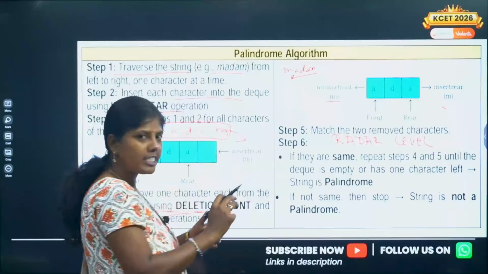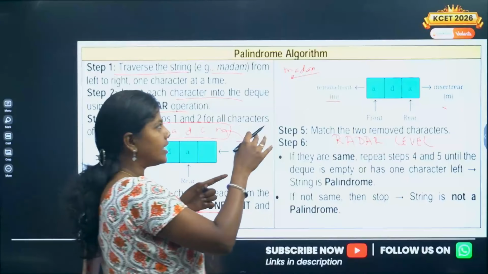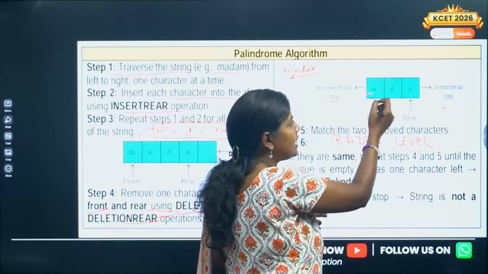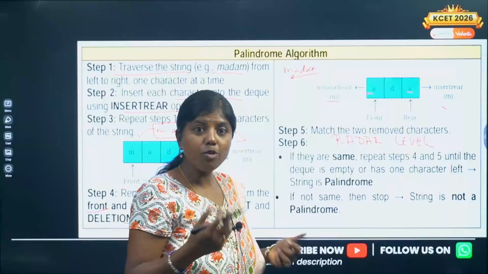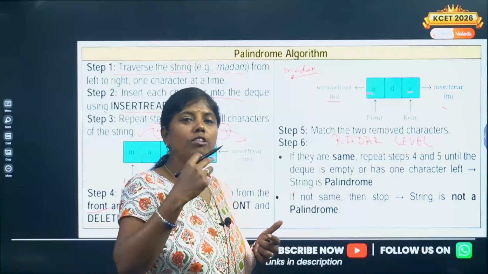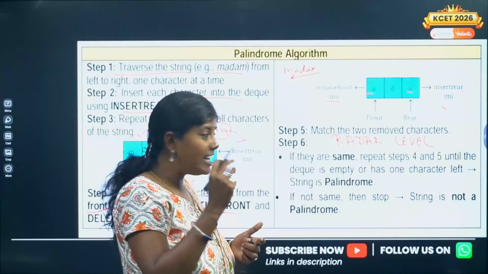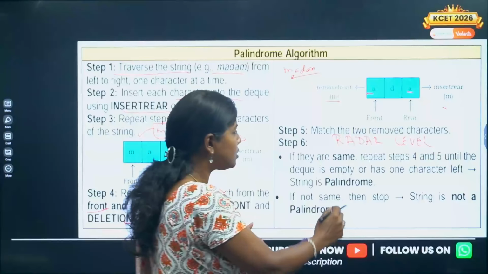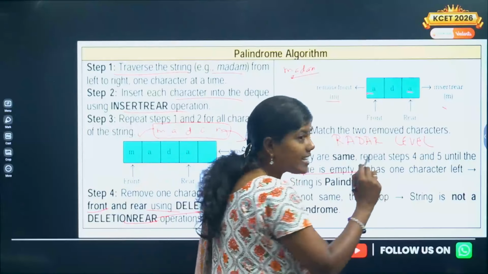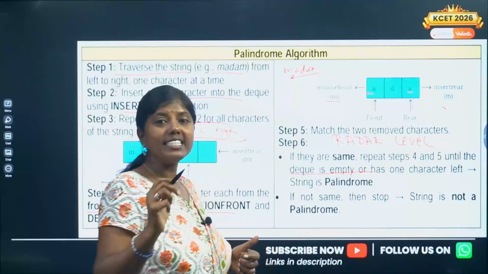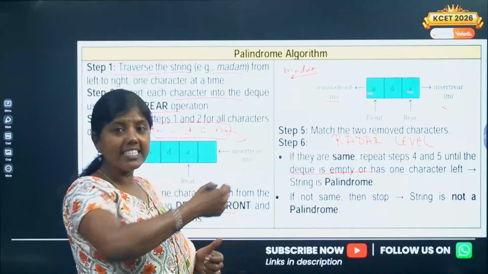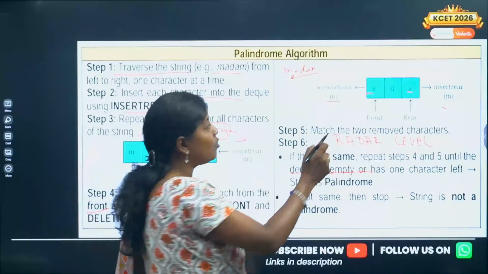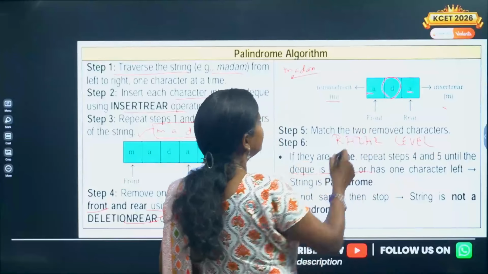Okay, I've removed it, yes it is true, then I'll continue with that. Then I'll get A here, delete front, delete rear element. Again I'm going to check it, is it same or not? So I keep on doing this process until the deck is empty, for even number of characters, or for the odd number of characters in this case, wherein I have only left with a single character.